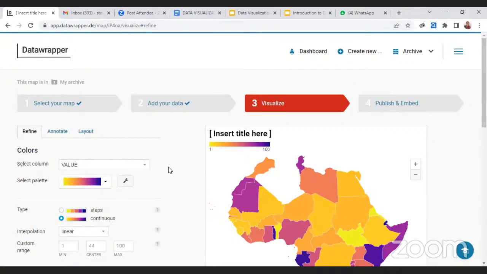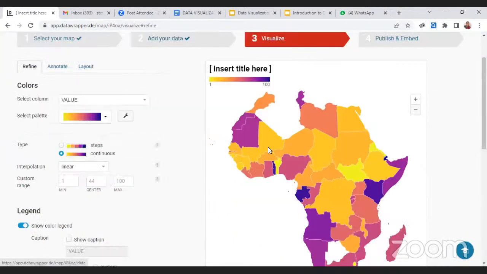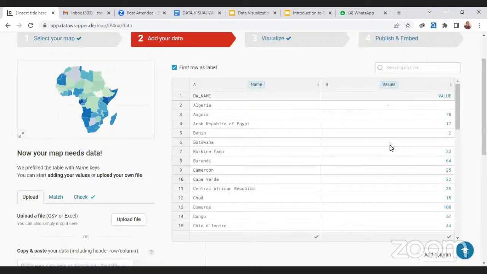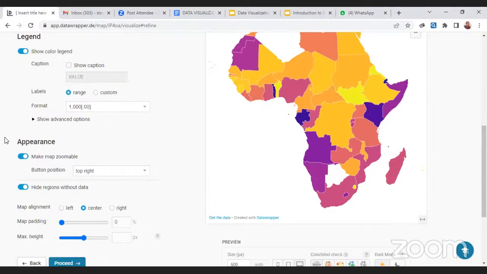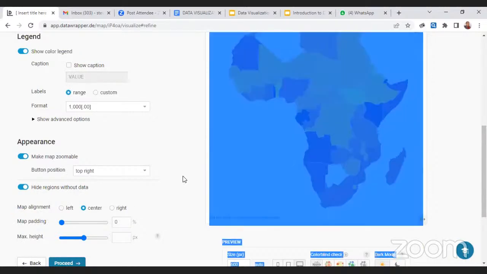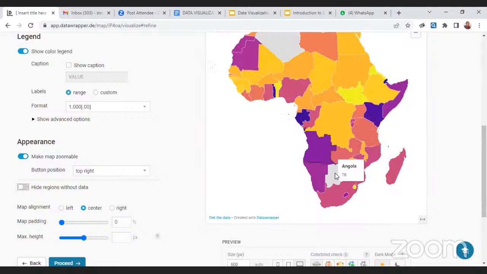It didn't remove it. Okay. It should have disappeared. This is still showing it, but it will disappear. But then if we disable the option that says hide regions without data, you see they are marked gray. See a country like Zimbabwe, not Zimbabwe.